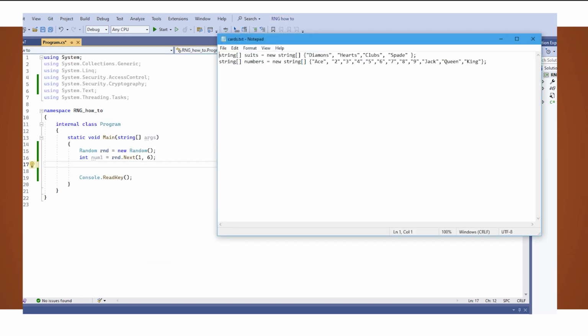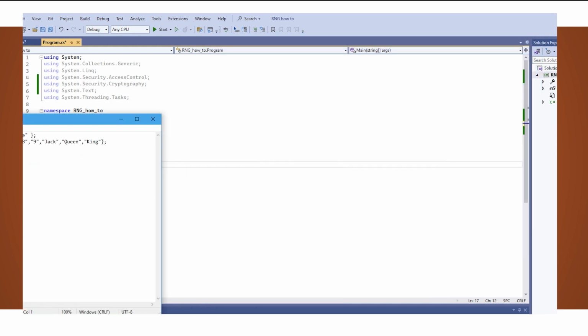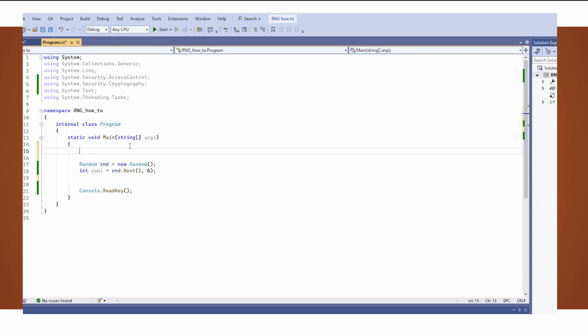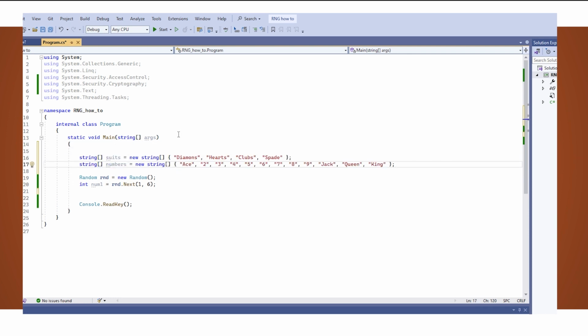I'm going to cheat a little bit, and I'm going to copy something I've created, which is two what are known as arrays. So these arrays contain all of the suits of a card and all of the numbers of a card. So diamonds, hearts, clubs and spades, and then ace to jack, queen, king, and all of the numbers as well.